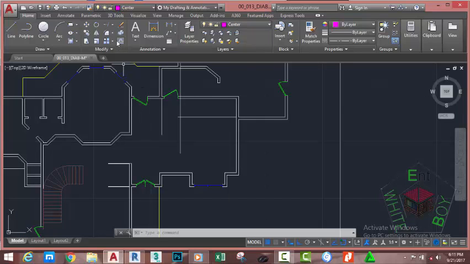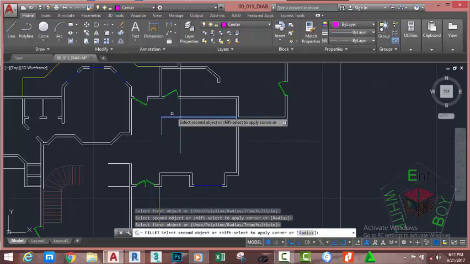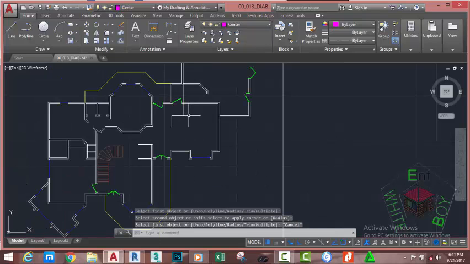Now go to the Home tab, Modify panel and select the Fillet command. Type M on your keyboard and press Enter. Select this line and fillet it to this line. Select this line, fillet it to this line. Press Escape to get out of the command.